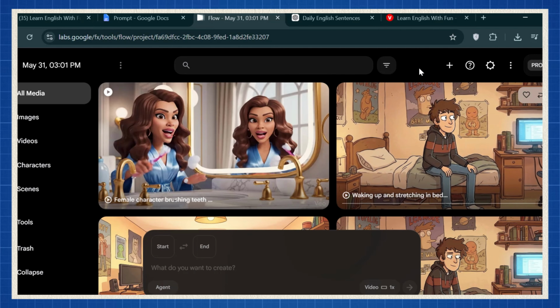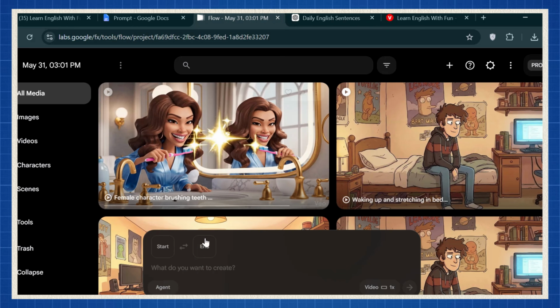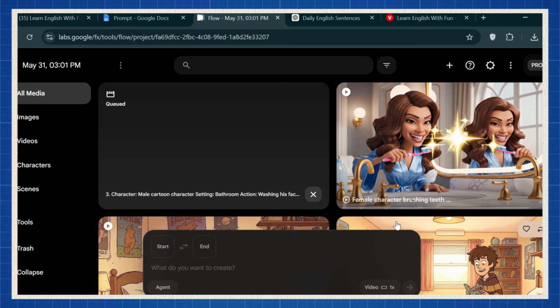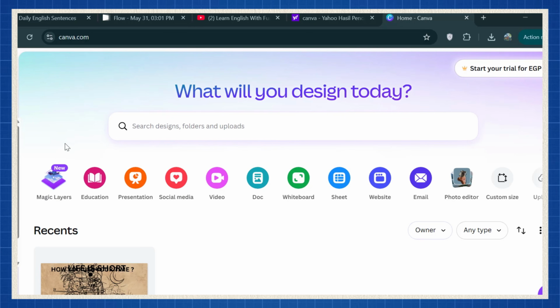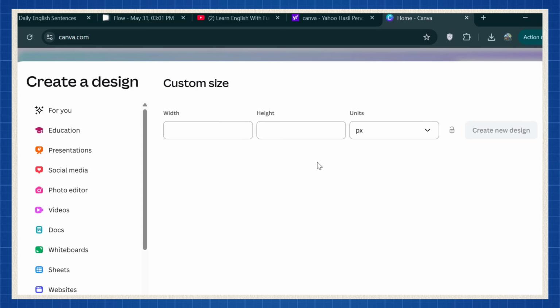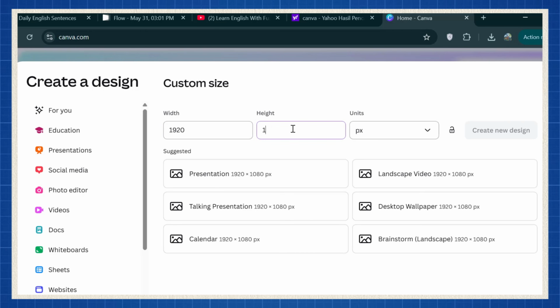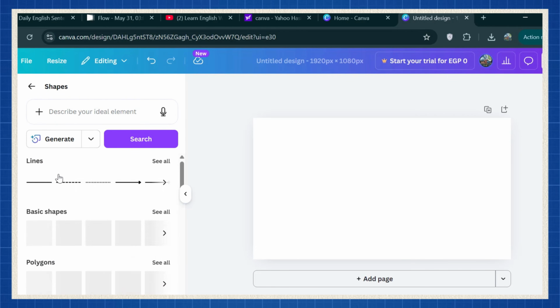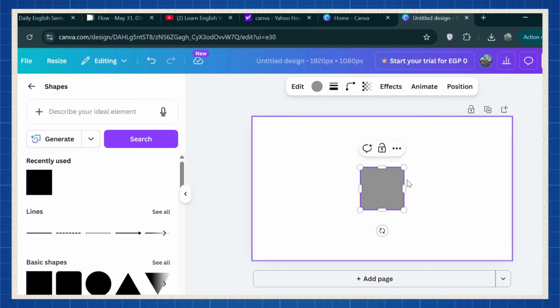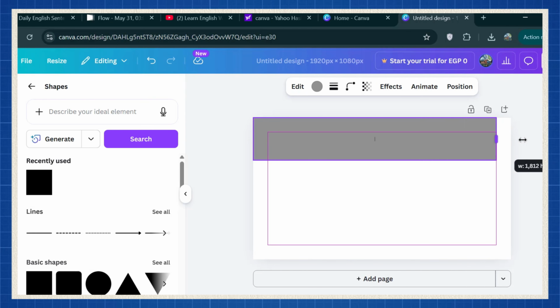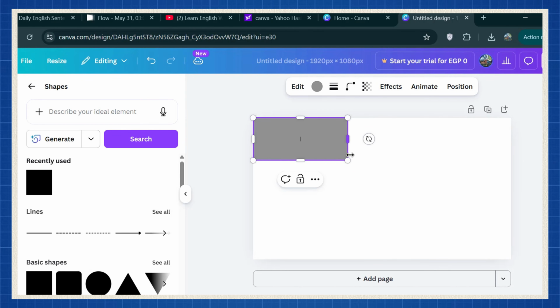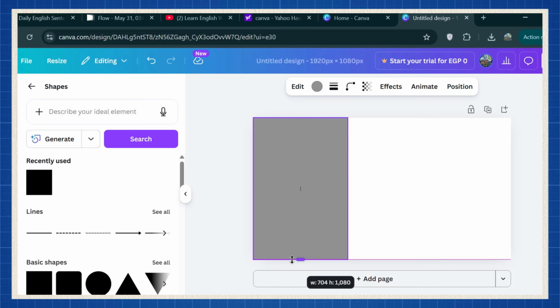Whether you're using method 1 or method 2, continue repeating the process until you've generated all of the scenes for your video. Step 3. Combine in Canva. Open Canva and create a custom design using a resolution of 1920 by 1080. Once the canvas opens, go to Elements, choose Shapes, and select a square shape. Place it in the corner and resize it to match the style shown on screen. This box will be used for your theme text and subtitles. Many successful educational channels use this exact layout because it keeps information organized and easy to follow.